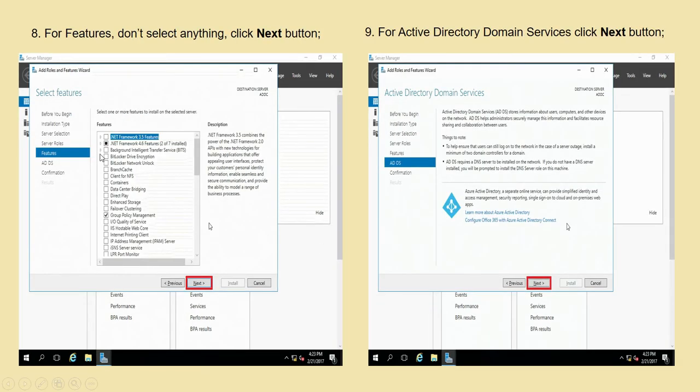So here the feature option is there. For feature, do not select anything, only click on the next button. Then for the ninth option, Active Directory Domain Services, select this one and click on the next button.